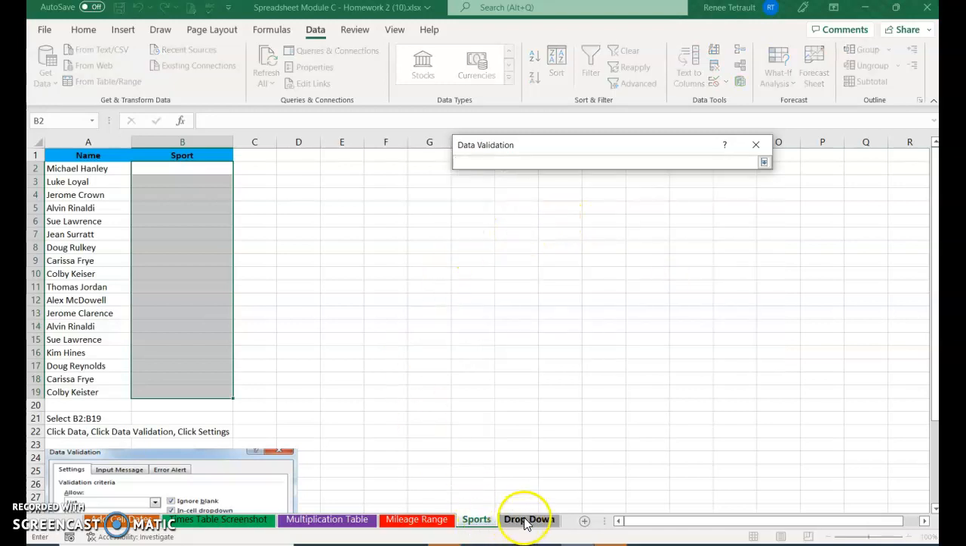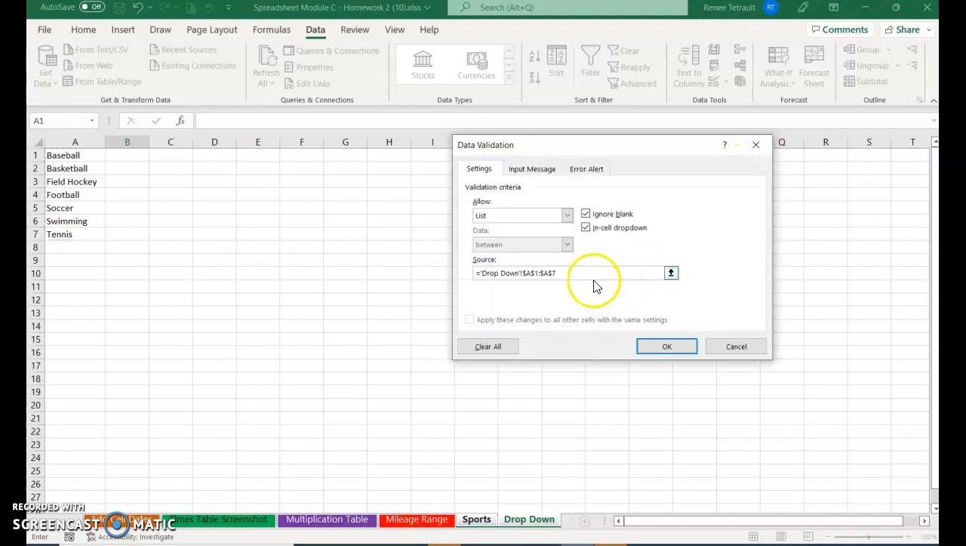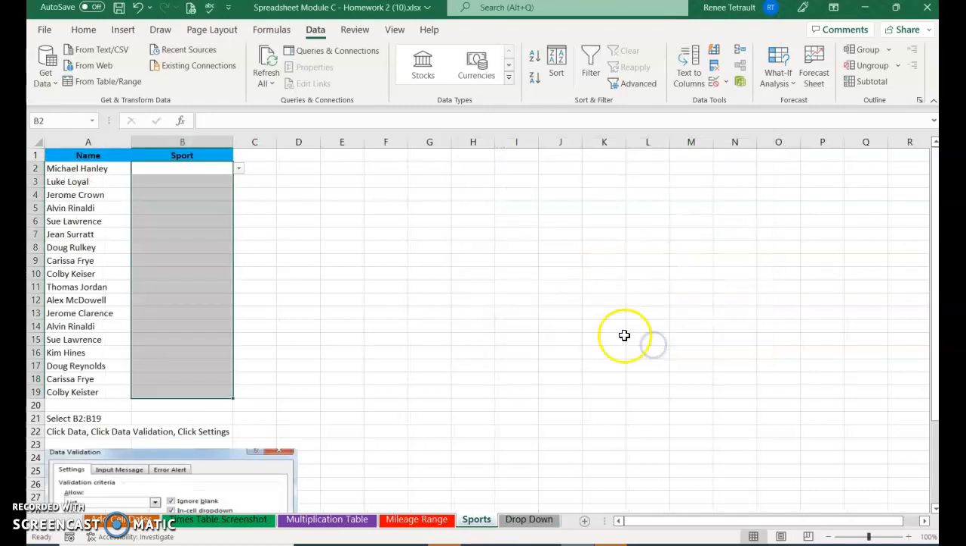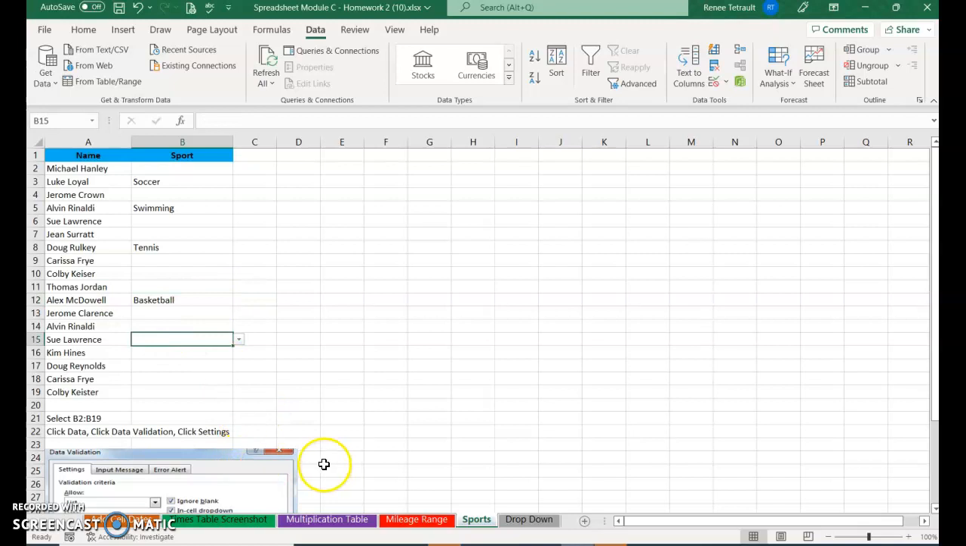Where is it? It's in this worksheet drop down. And what cells are they? A through 7. You may have more. So it's in the drop down worksheet, and it's rows A through 7. Click the arrow. There it is, your source. And OK. So now for each of these, I have my drop down. So just randomly choose a couple and select so I can see your drop down is working. And there you have it. That's a save and submit.